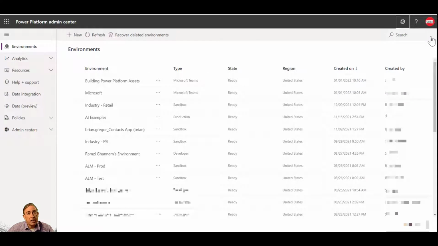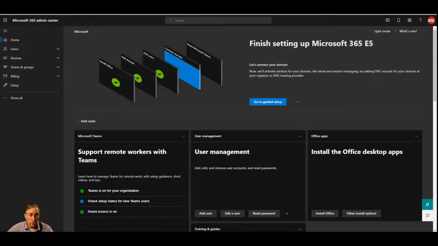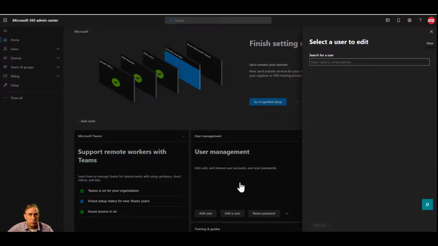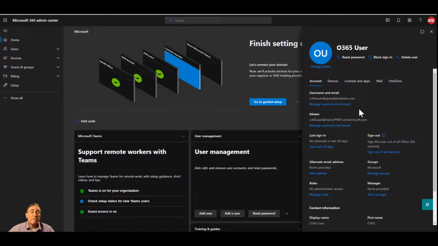Now that we've looked at limiting environment creation and management at the tenant level, let's look at how you would assign additional admins if you choose to do so. To do this, you're going to go into the Microsoft 365 Admin Center. So you'll typically need a global tenant admin who can help you with this. Once inside of the Admin Center, you can simply go in and edit a specific user. From here, you'll notice I have the ability to go in and manage their roles. And as you'll see, they have no administrator access today.